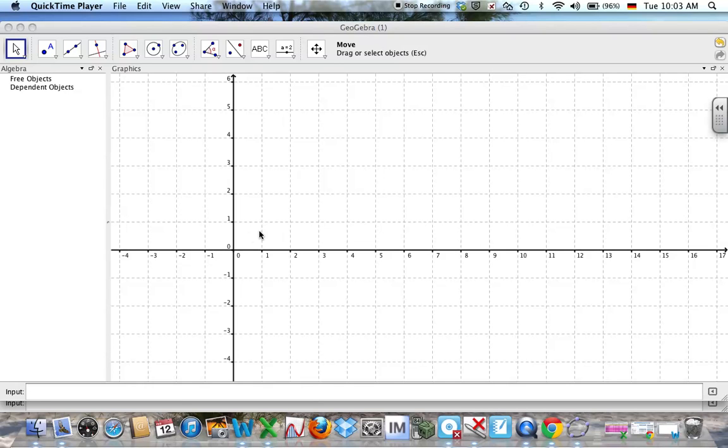Today we're just going to look at how to do regression using GeoGebra and using the spreadsheet function. So when you open GeoGebra, you're going to have your screen look something like this.